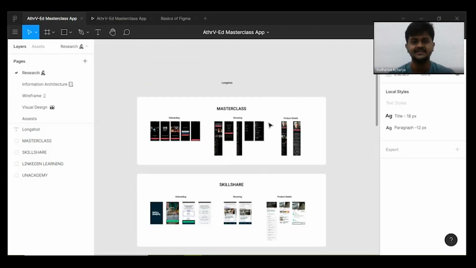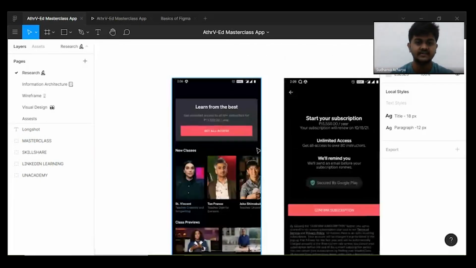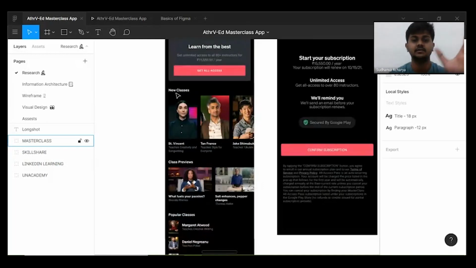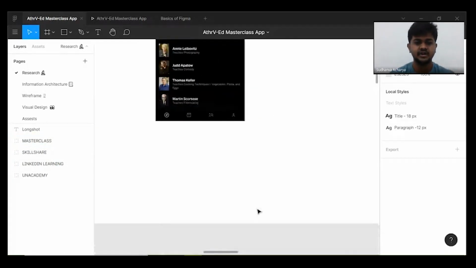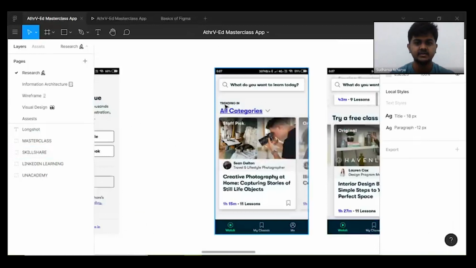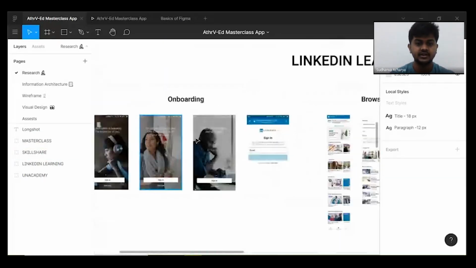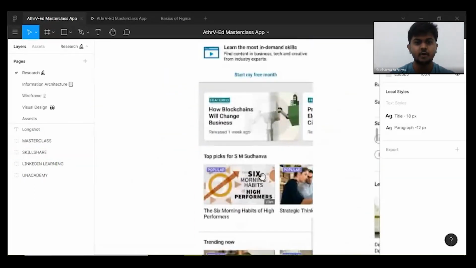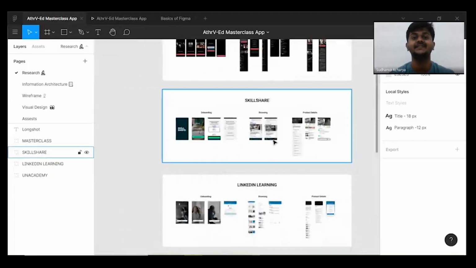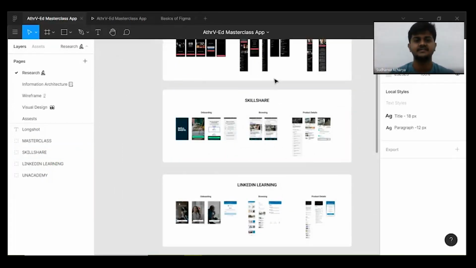That is what research means. Research is nothing but collecting all sorts of information, whatever you could stuff in your app. That's it. Like how to showcase the courses, what are the features, should it be new classes, or should I name it all categories or trending section, or should I name it, let's say, topics or something like that. All these are about collecting relevant information and then noting it down. That is your research process.